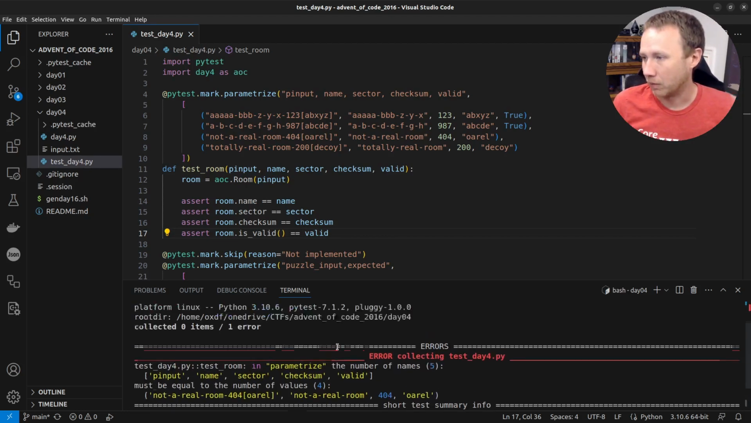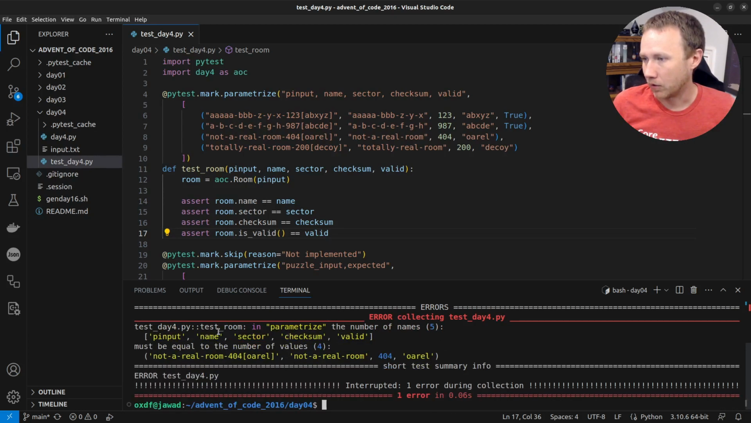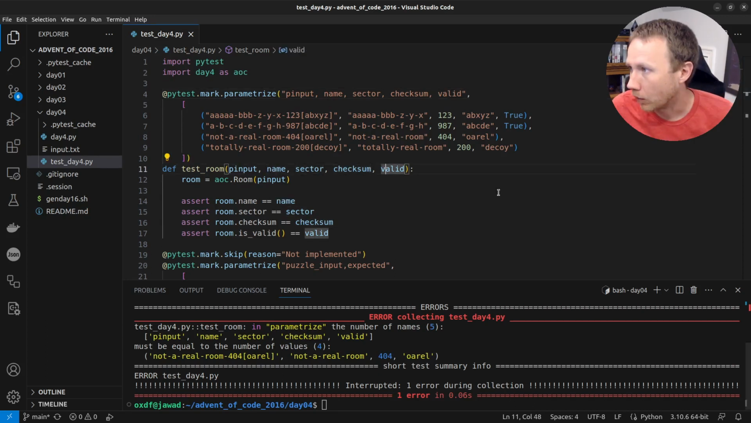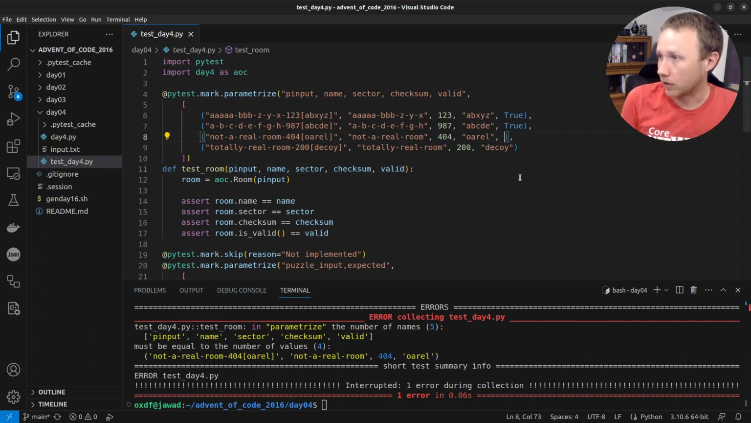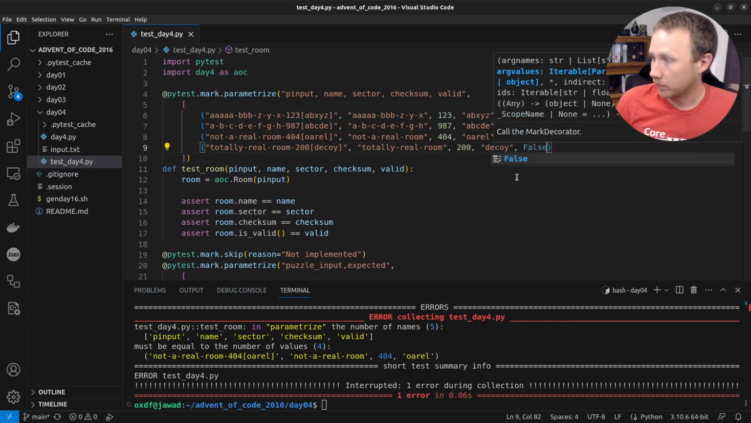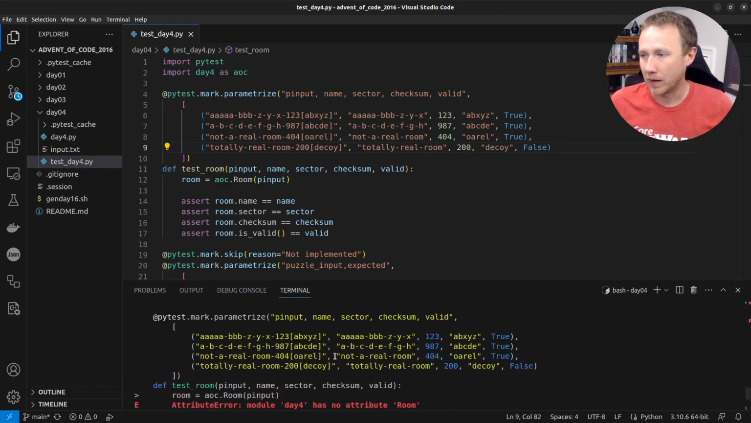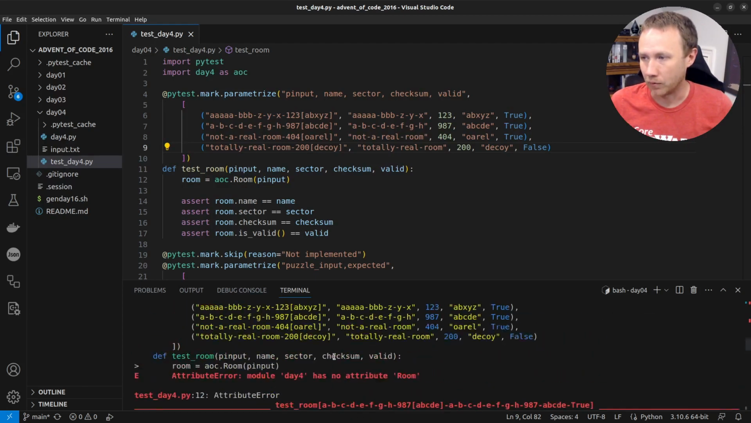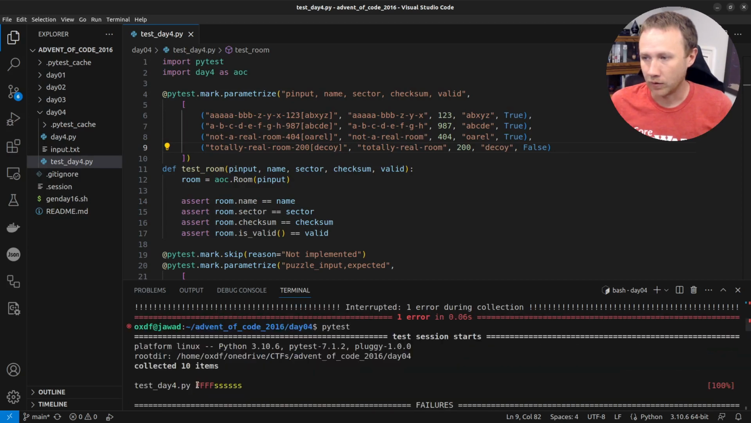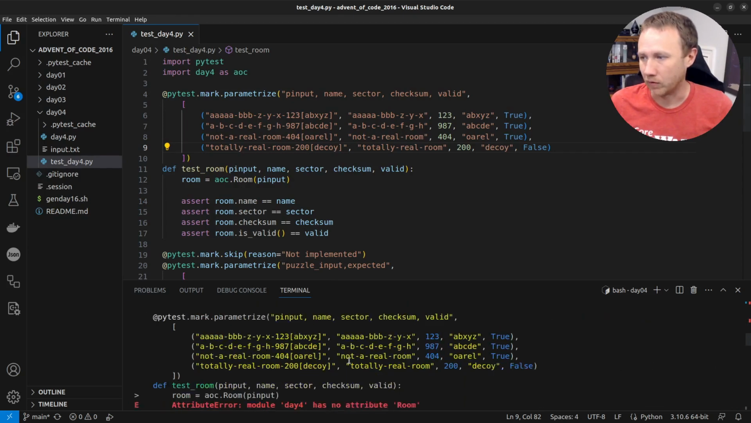So now, if I come down and run this test, it's going to fail miserably because we're hitting errors here. Let's see, number of names is wrong. 1, 2, 3, 4, 5. 1, 2, 3. Oh, I have to put the values in here. True and false. Okay, boom, that's better. Let's do PyTest. There we go. Now we have four failures. If we come up to the very top, we'll see 4 failures. The rest are skipped. That's the ones we haven't defined yet.